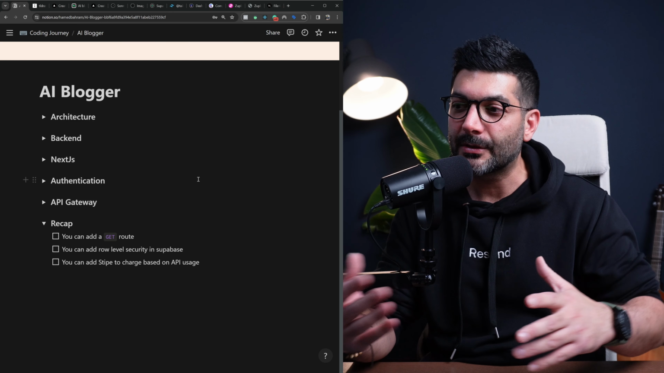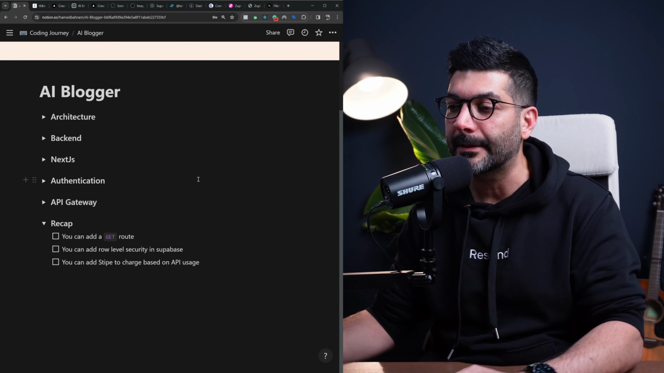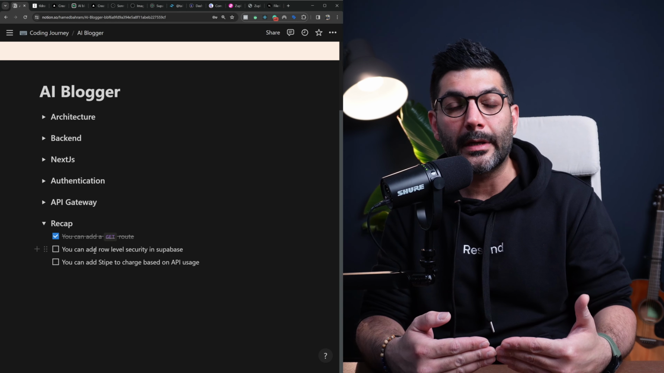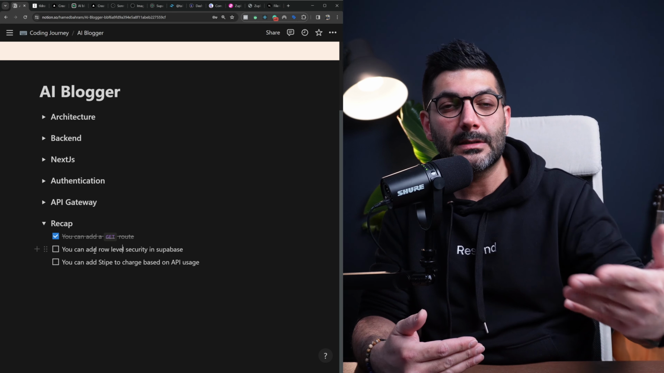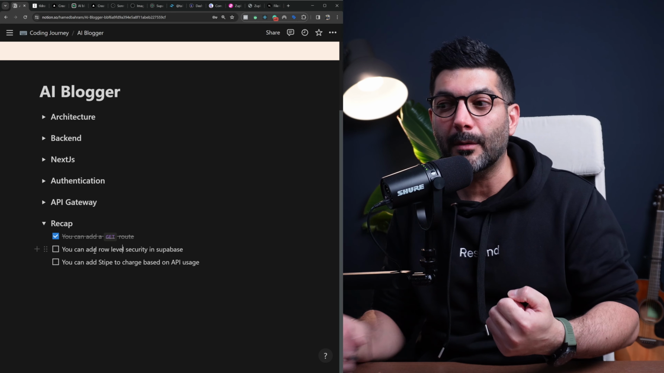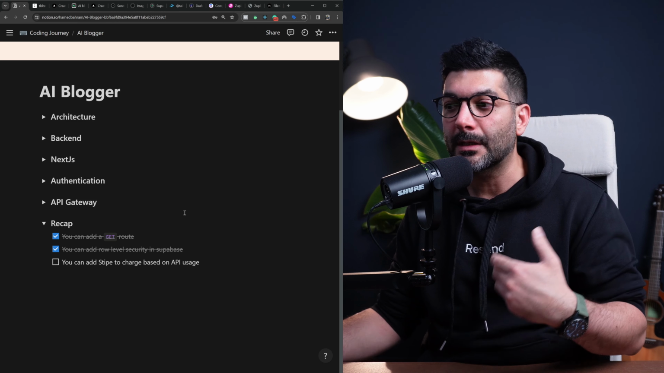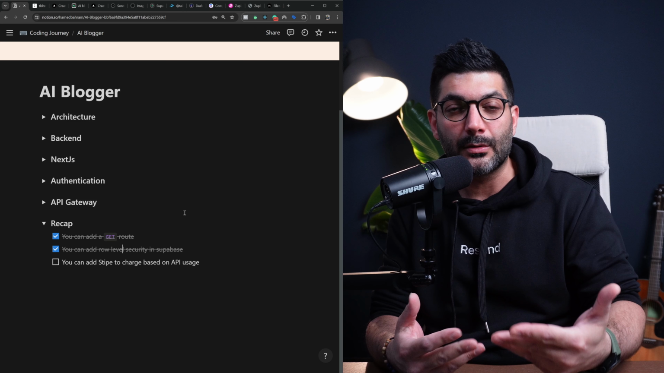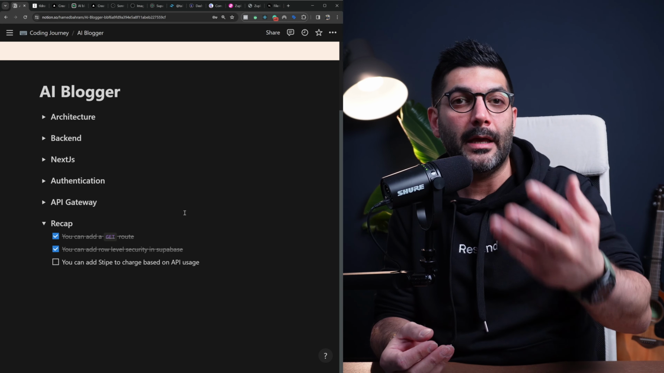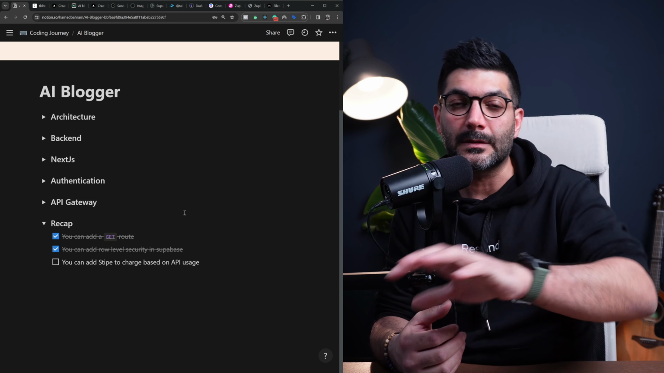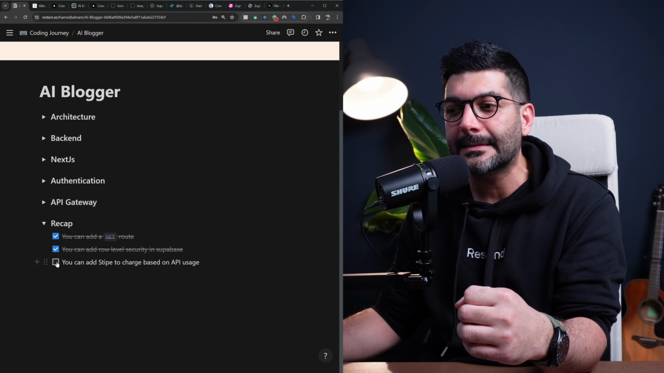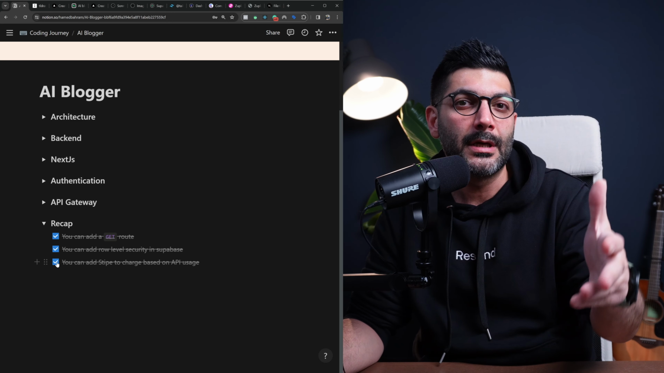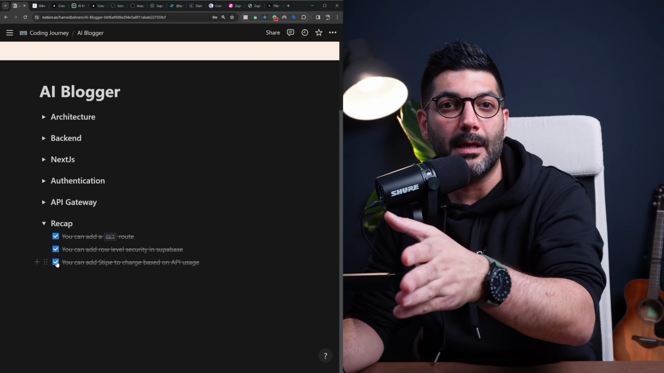Now, some suggestions as to how you can extend this application. We can also create a get endpoint where developers or any API consumer can hit to get their own generated blog posts. You can add row level security in your Supabase, so when you are talking to Supabase, you can generate your own blog posts and only get back your own generated blog posts instead of getting everybody else's. And lastly, you can monetize your APIs by adding Stripe to the mix, where you can charge your API consumers on a pay per usage basis.